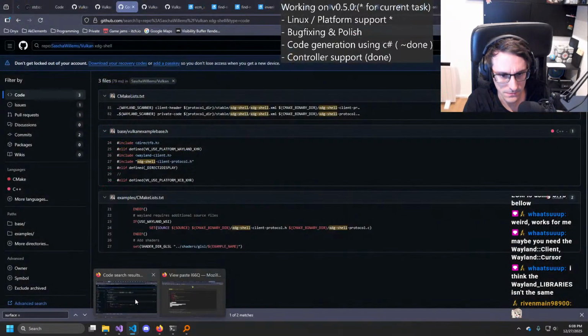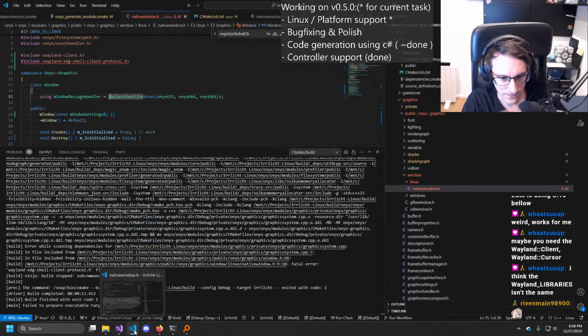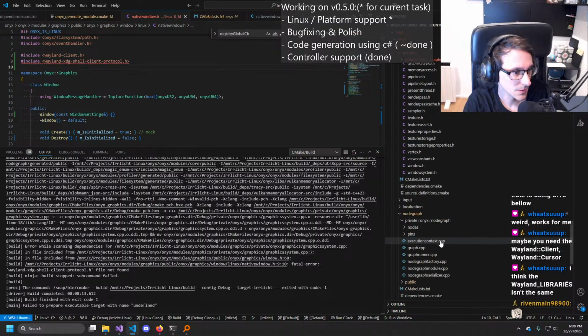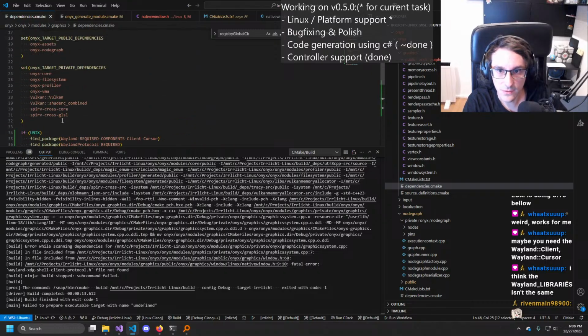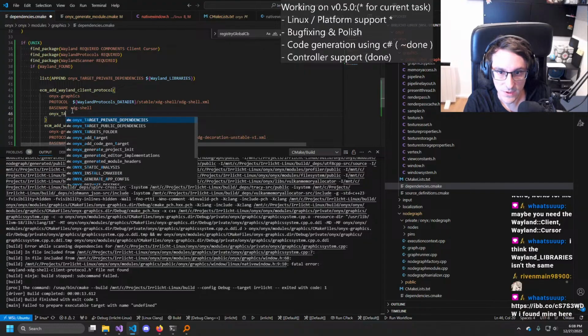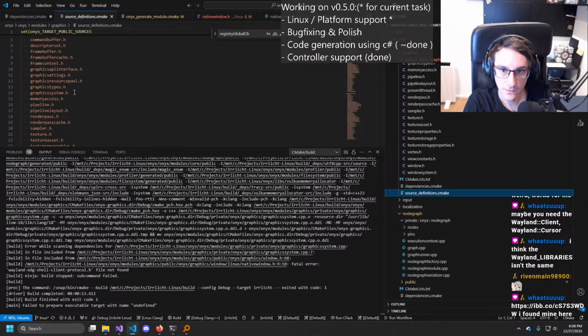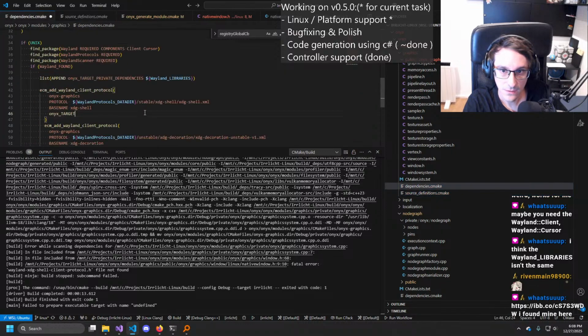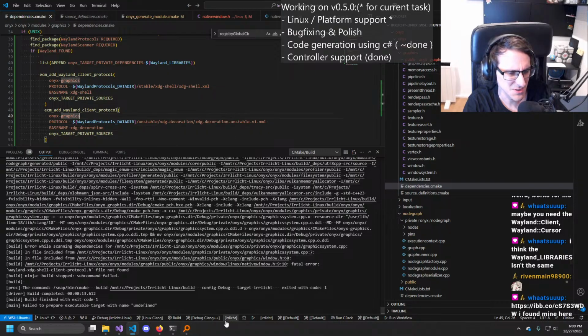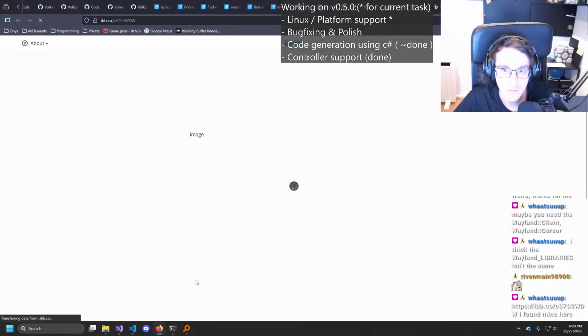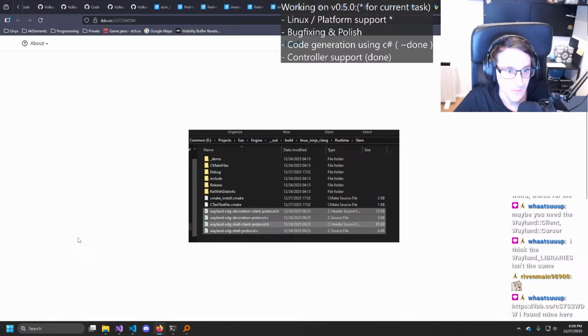Hold on. Where was that? Somewhere here. Oh, that is a variable, right? So I need to probably do the target private sources. Maybe it's that. And maybe I need to do that afterwards. Not sure. Yeah, okay, I thought it would be there. Okay.